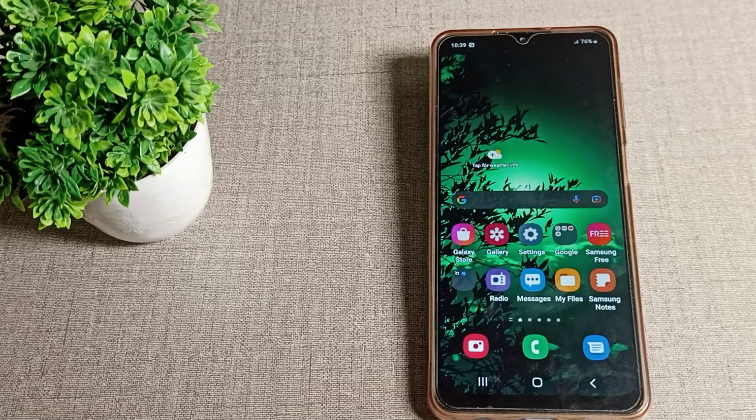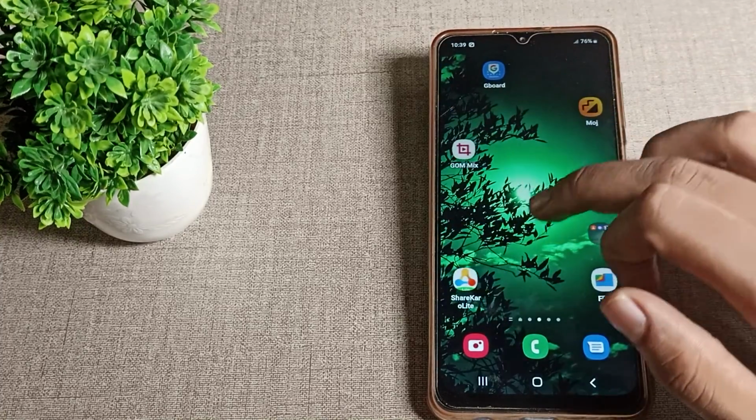Today friends, we are going to talk about how we can turn on Do Not Disturb in our Samsung phone. Friends, if you want to turn on your Do Not Disturb settings, you can turn it on. Now let's see how to turn on Do Not Disturb in our Samsung mobile. In this video guys, I will show you.